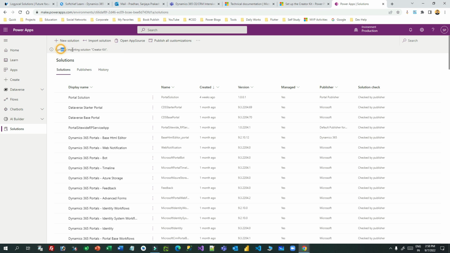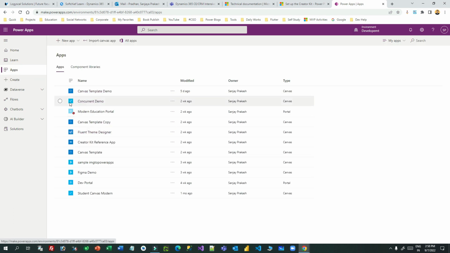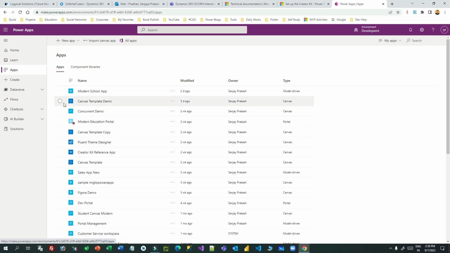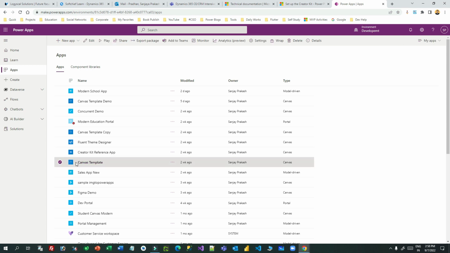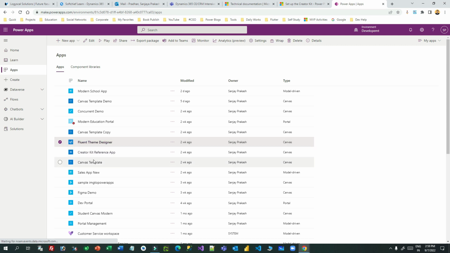Now I have already imported this solution in my other environment. Let me go there to show you. Once it is successfully imported, it will create some apps. One is the Canvas template, and it will create a Creator Kit reference app, and it will create the Fluent Theme Designer. These three Canvas apps it will create in your environment, right?